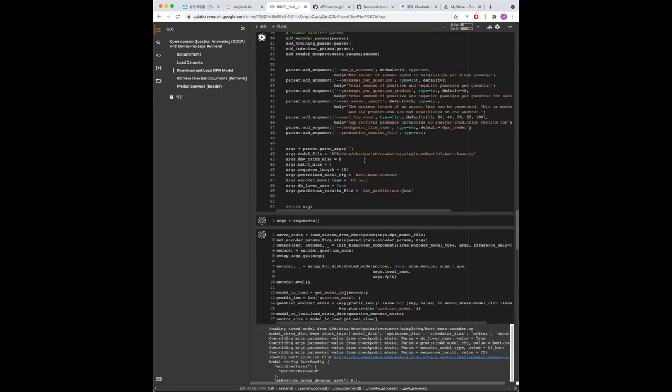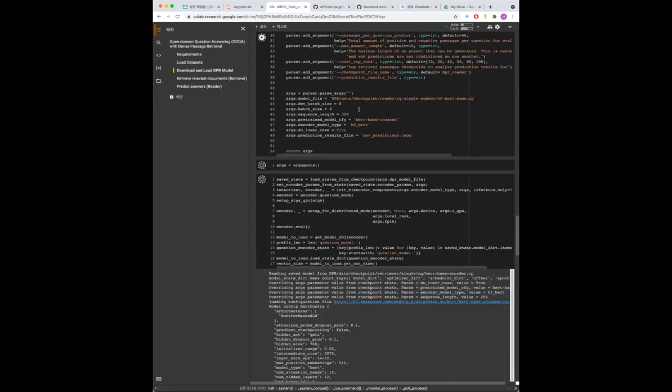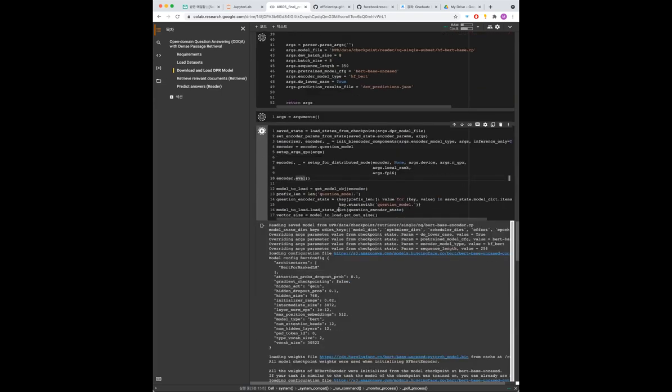And after the download is done, you can set up the arguments for inference or even the training. And using the arguments, you set up the model, the encoder, and we don't have to train the encoder and reader. So we set up the encoder in evaluation mode. And you just use those encoders to encode the question and find the relevant documents from the Wikipedia dump.